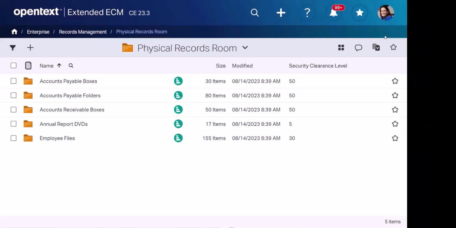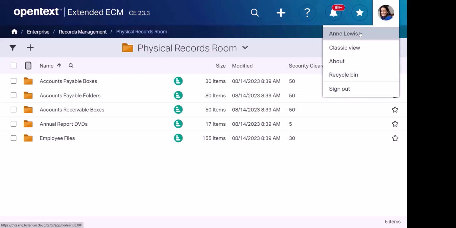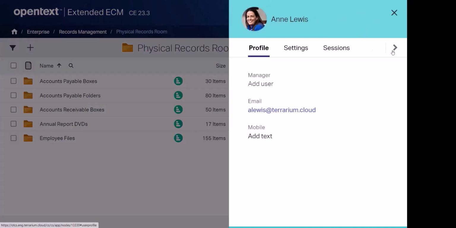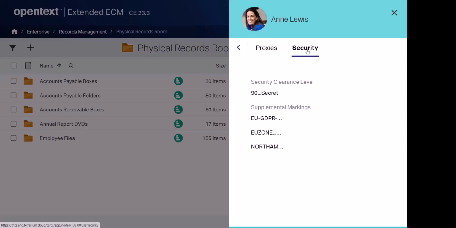This is Extended ECM, and I'm logged in as Ann Lewis. Ann Lewis is a records manager, and as such, she gets access to the many corporate records that Innovate Corporation holds. Ann currently has a security clearance level of 90, which means she can see secret-level content.